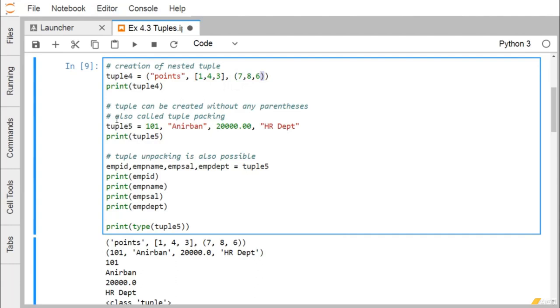So tuple can be created without any parenthesis. So now you can write this one, you can find that the tuples we are going to create here, we haven't enclosed them within the first brackets, but the tuple has got created and it has got printed.